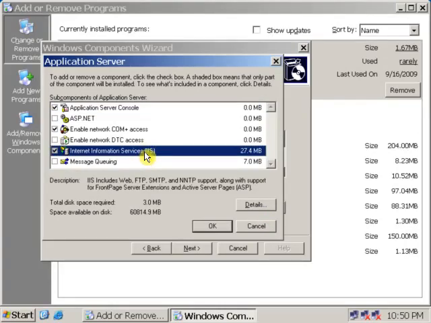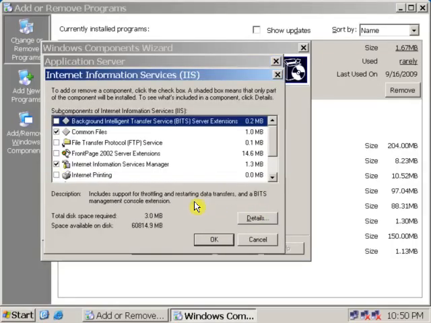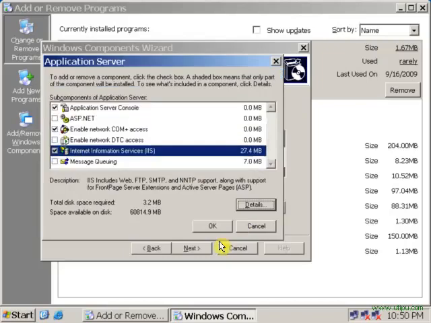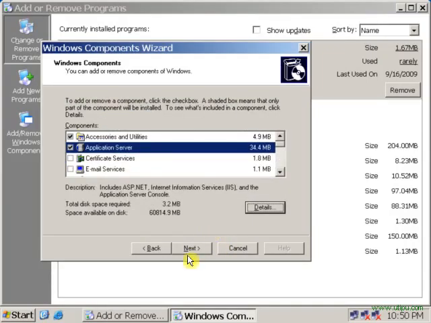Click on IIS Services, Internet Information Services. Now click on Details. Now as you can see, File Transfer Protocol FTP Services. Now click on this tick box and click OK. OK and Next.